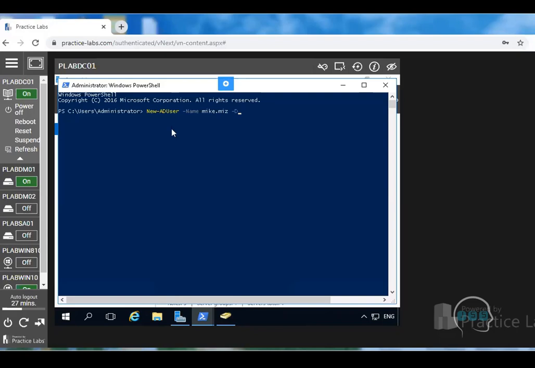Now we need to specify what the display name would be. So -DisplayName, and that would be "Mike Miz", close the inverted commas. Then if you go by the GUI method, you will realize that all these things are provided in a kind of box where you type all this information. But when we are going through the command line, we have to specify each thing separately in a single command.